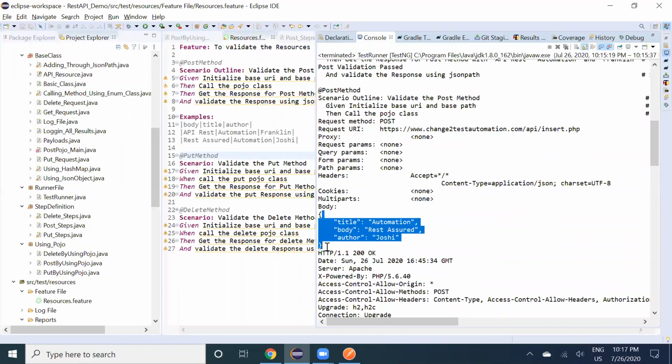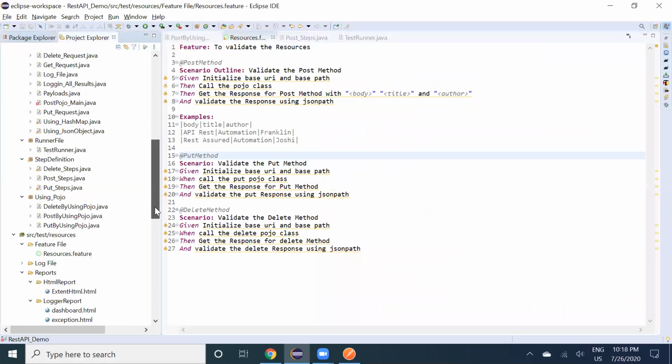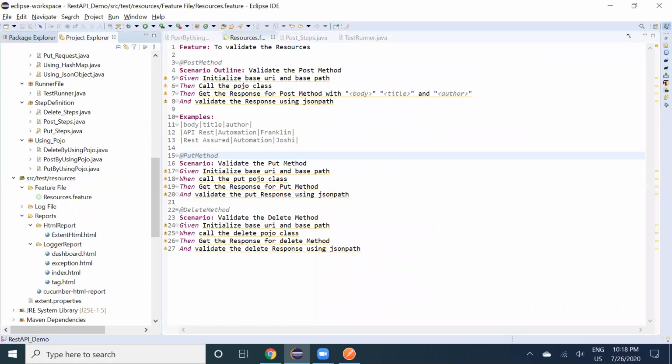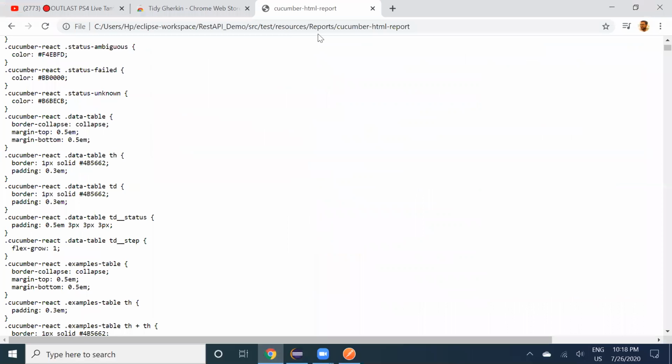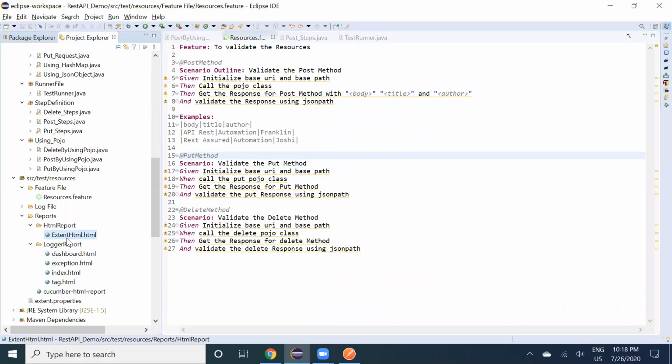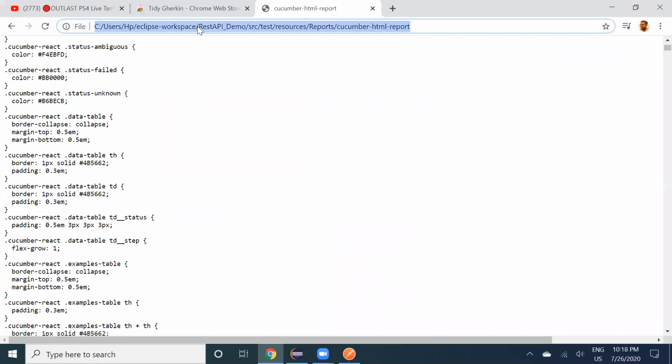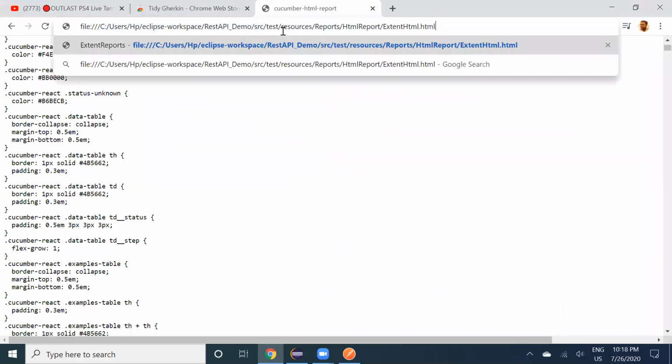It's taking the next post method, right? Automation, Rest Assured, and Joshi. So two times it's iterated, two times it's executed. So this is how we should do data driven testing. There are some other ways we can do data driven testing. Maybe in future sessions I will let you know.